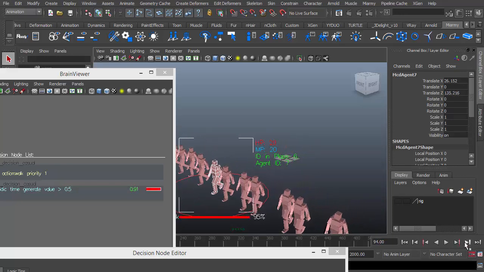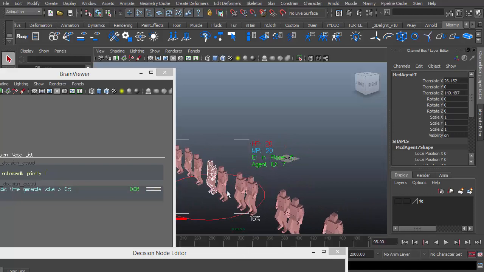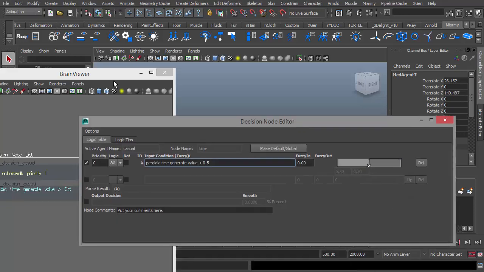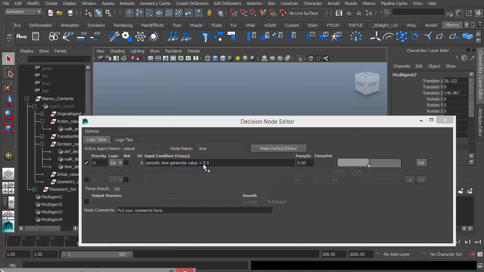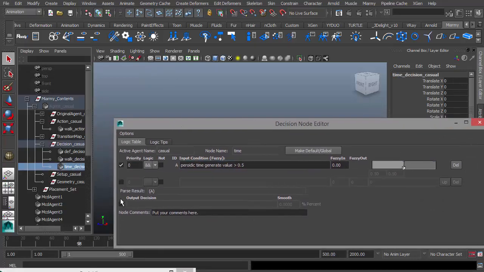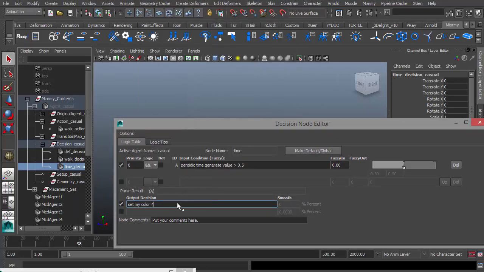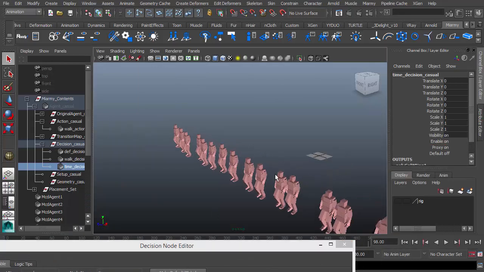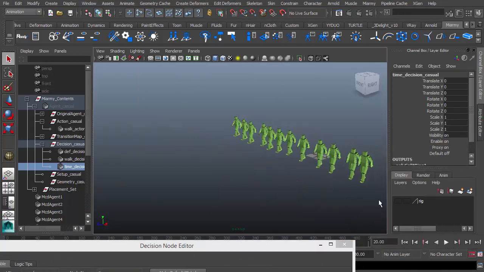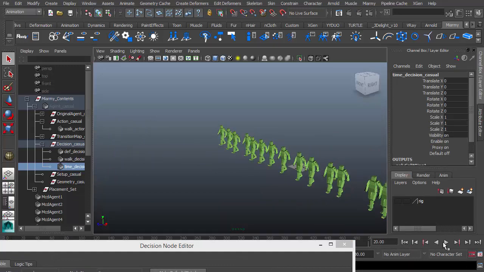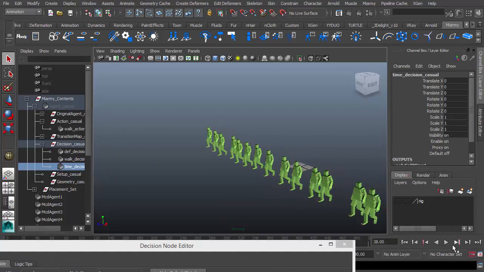Okay, and with this tool we can make our agent do some task. For example, if this value is greater than 0.5, let's change the color of this agent to 3. This is the first task. Let's run the simulation. You can see that it changed to the green agent and back to 0.